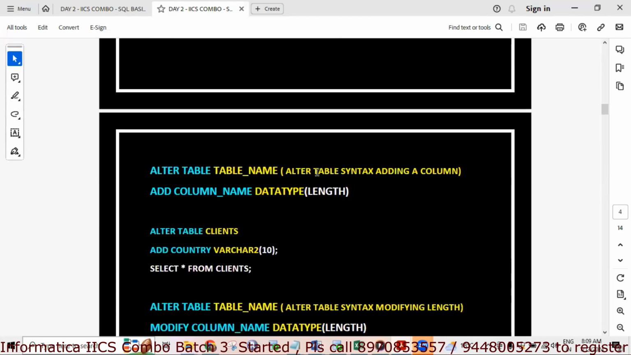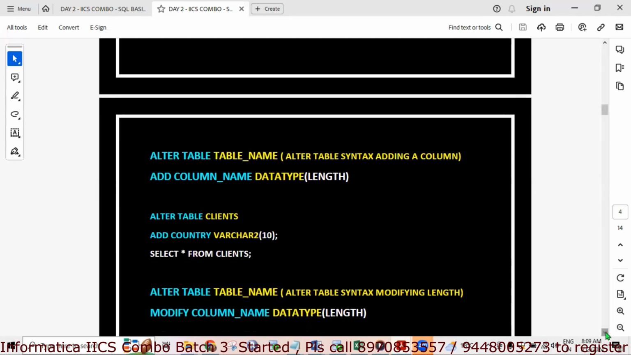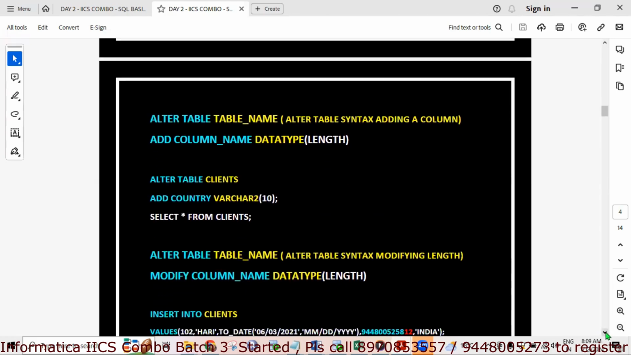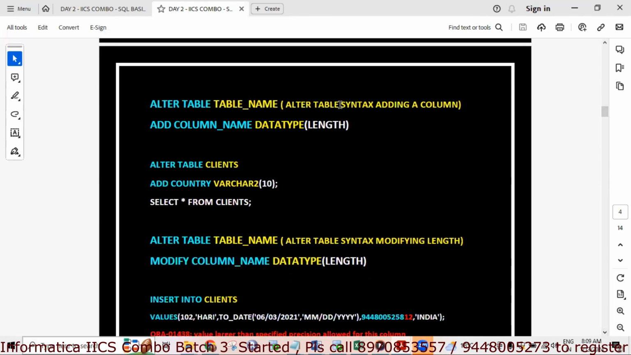Now we'll see the scenario. Alter table, table name, alter table syntax. Even if you already know SQL, just refresh now. Because you have to attend the mock interview after the 20th session. Please remember. After the mock interview, you have to attend live interviews also. It's not that you wait until the session is complete after 45 days. Never think like that. Keep some target for yourself and achieve your target.